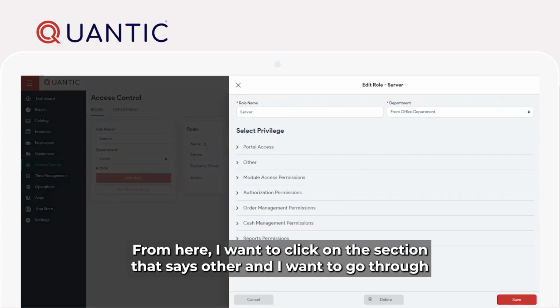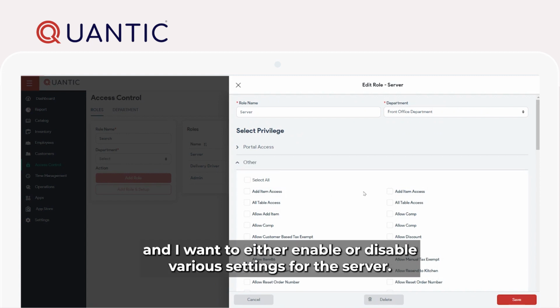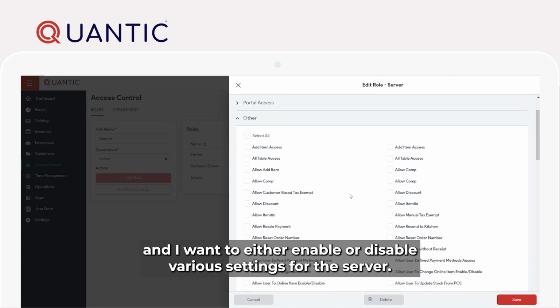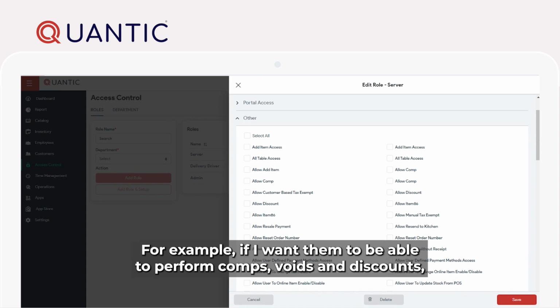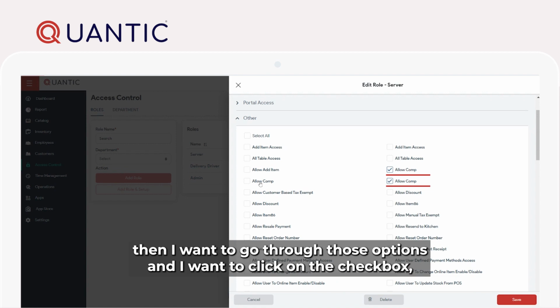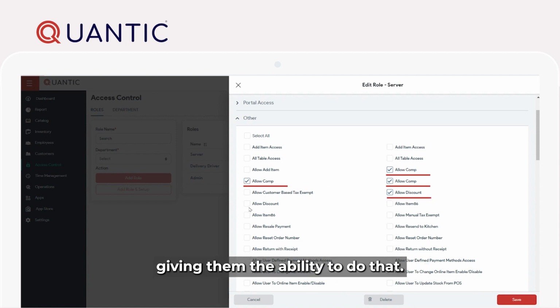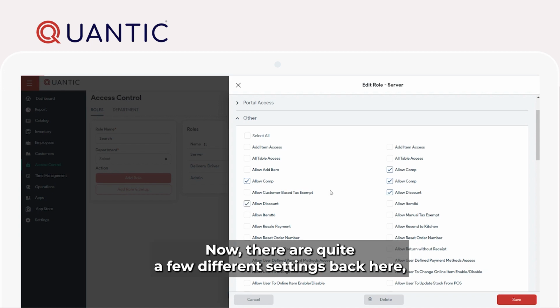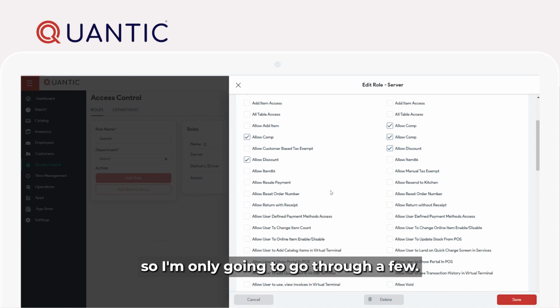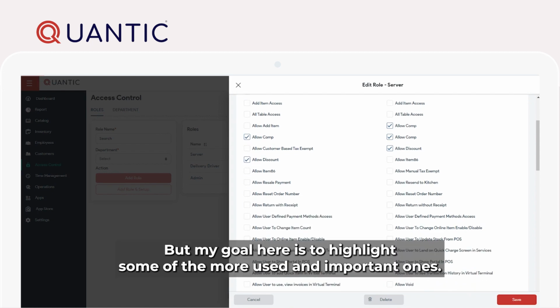From here, I want to click on the section that says Other, and I want to go through and either enable or disable various settings for the server. For example, if I want them to be able to perform comps, voids, and discounts, then I want to go through those options and click on the checkbox, giving them the ability to do that. Now there are quite a few different settings back here, so I'm only going to go through a few, but my goal here is to highlight some of the more used and important ones.